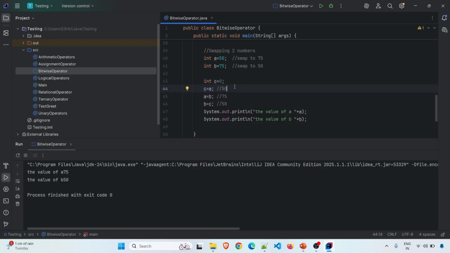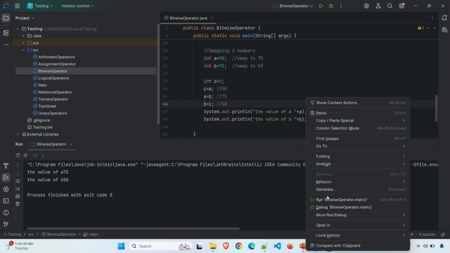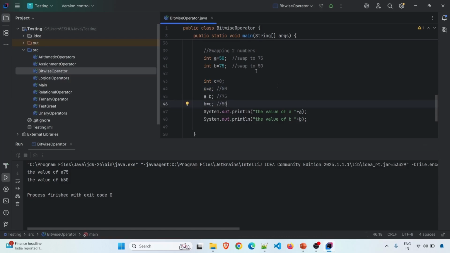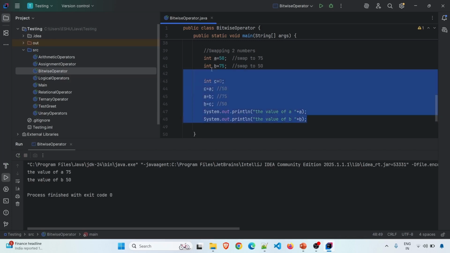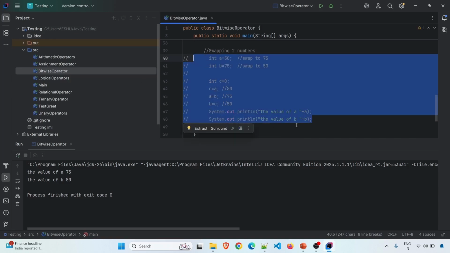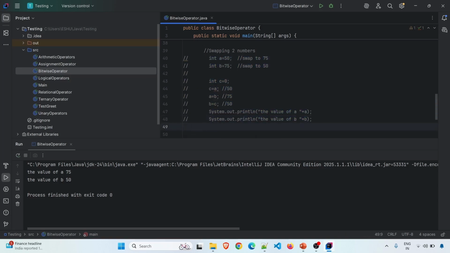So how can I do that? I can make use of the bitwise operator XOR. So we will see how we can make use of the bitwise XOR operator to swap these numbers without using this extra variable. So I will first comment this piece of code and we will see how it's done. Swapping two numbers using bitwise XOR operator.